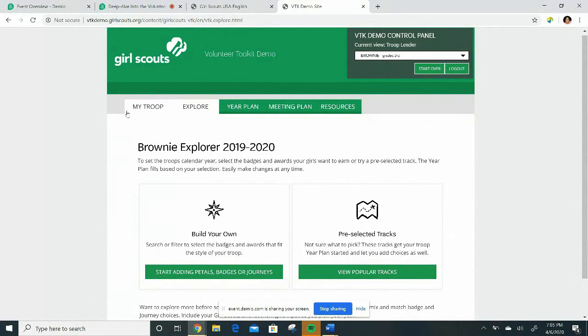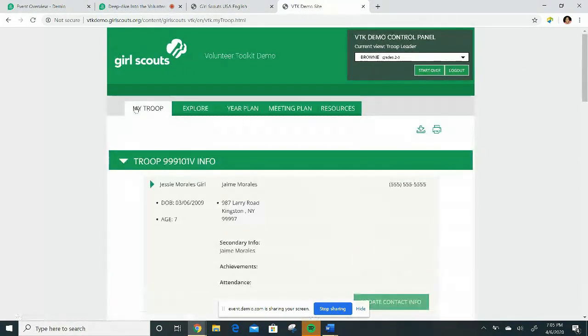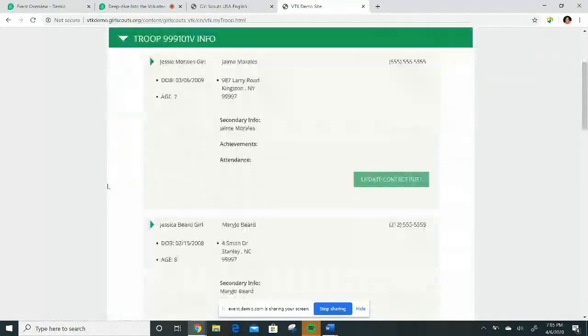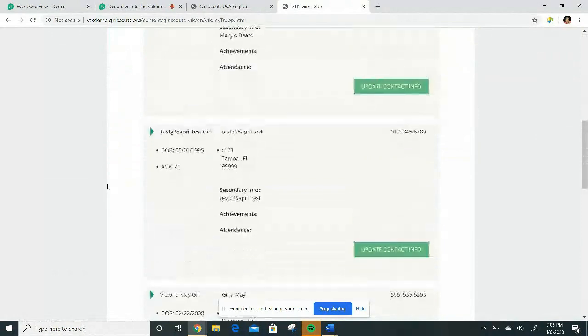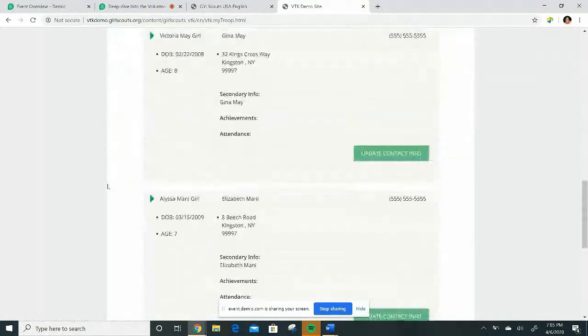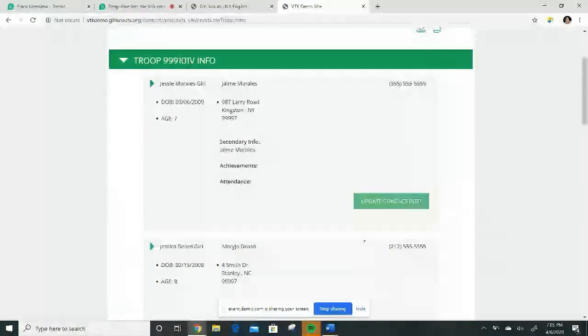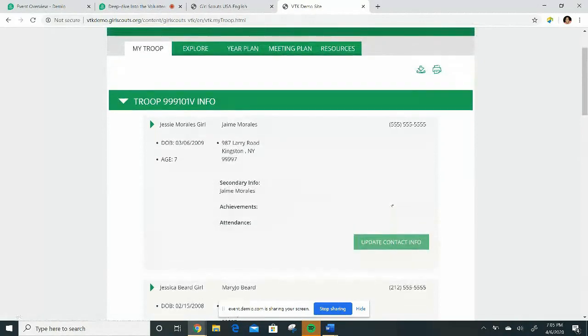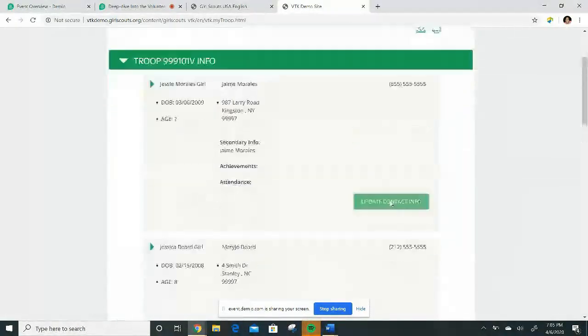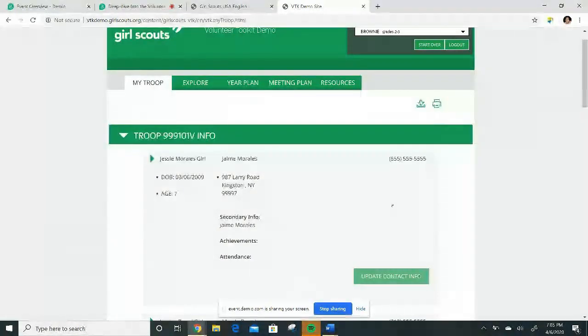You also, on the first tab here, have your troop. That lets you know all of the girls that are in the troop. And you also have their contact information. This page is also an excellent tool because you can go in and make any changes to the girls' records. If a parent happens to give you a new phone number or something like that, you could do it from here. And then you also can send out emails to all of the girls in your troop at one time.